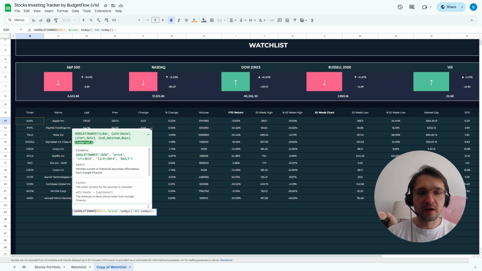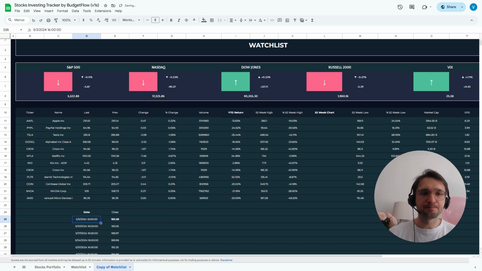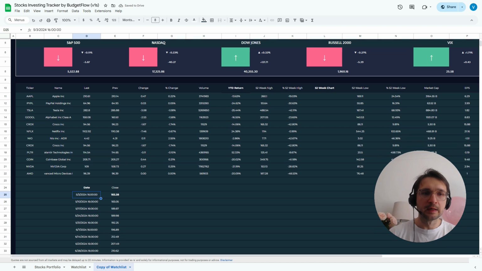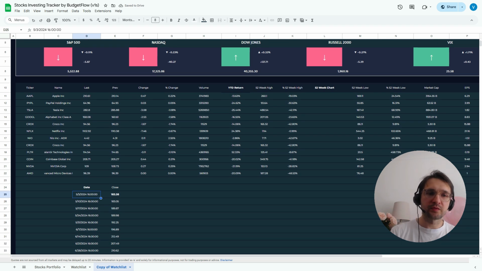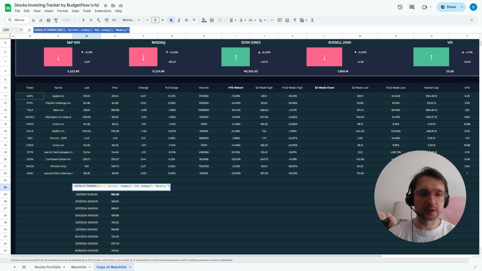And for the interval, we're going to put weekly. So when I press enter, essentially we have gone back 365 days, but now the price is given on a weekly basis instead of a daily basis. So great stuff. But how do we actually do the Sparkline, the chart now?